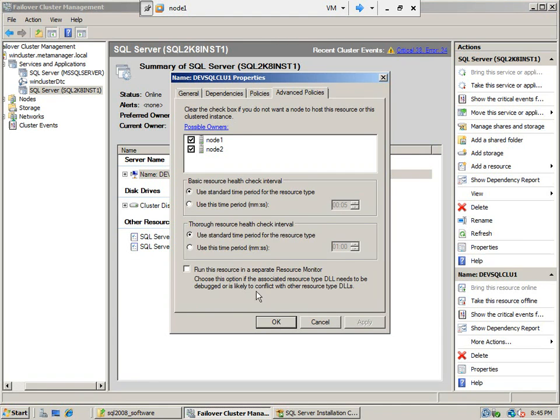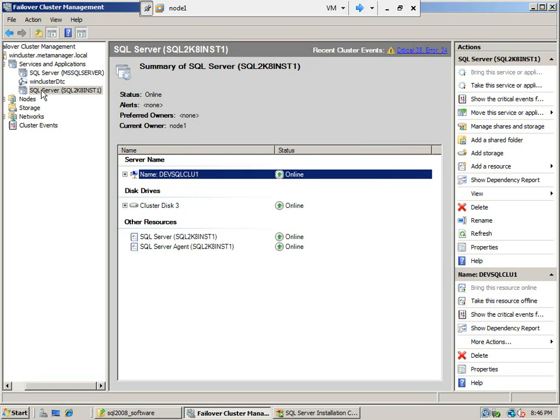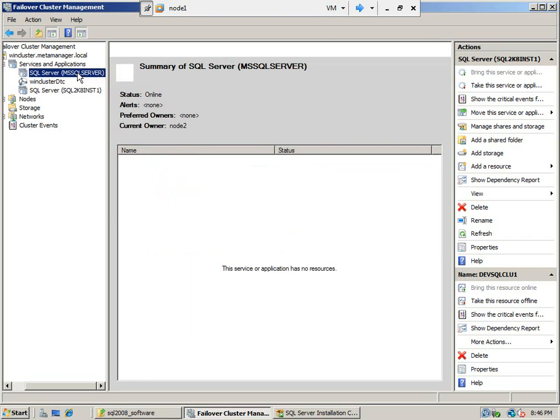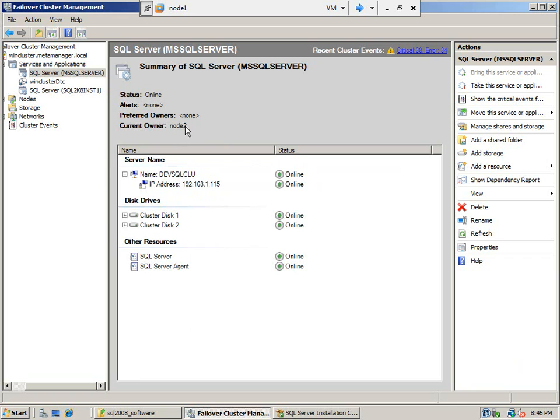Okay, so that means both the nodes are participating in this cluster. For this SQL Server cluster, node 1 is the owner. For this cluster, node 2 is the owner. Okay, this is an active-active cluster setup. If we fail over this, then node 1 will be processing both the SQL Server clusters. Okay, let us do that.